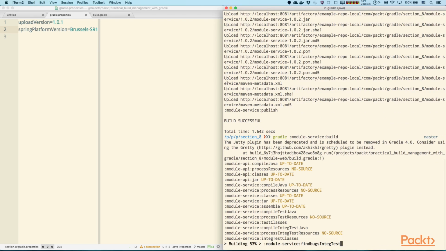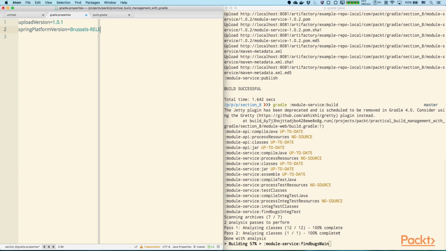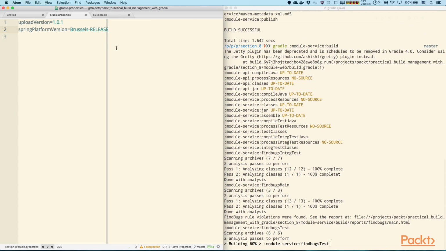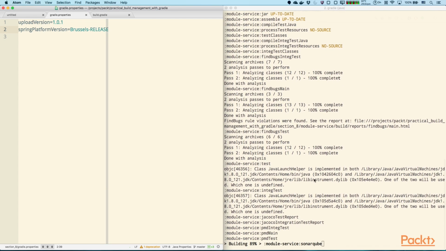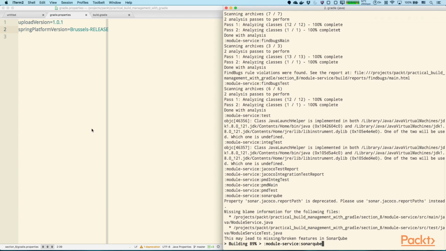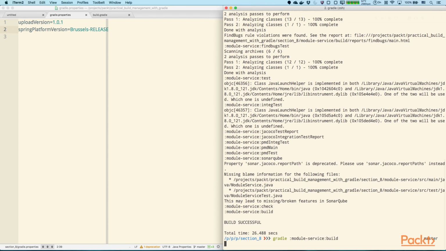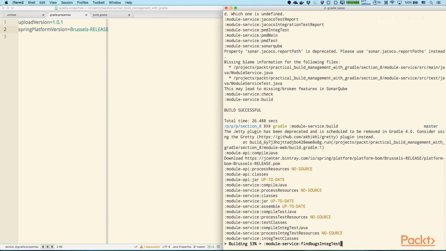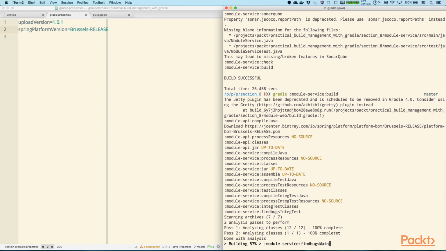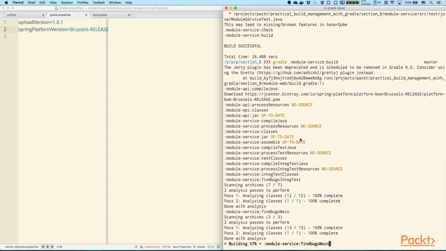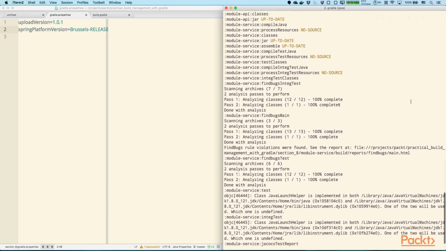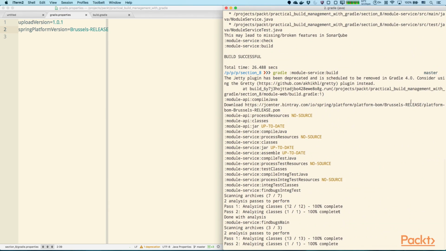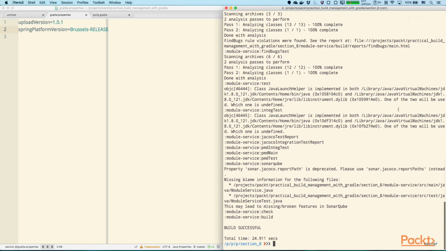Nothing should be changed, but if we change it to release, probably some additional versions of some dependencies we have will be downloaded. Let me just run our build process. So nothing was changed. However, as we can see, the POM file of the Brussels release was downloaded, and now we will use dependencies from this POM file.